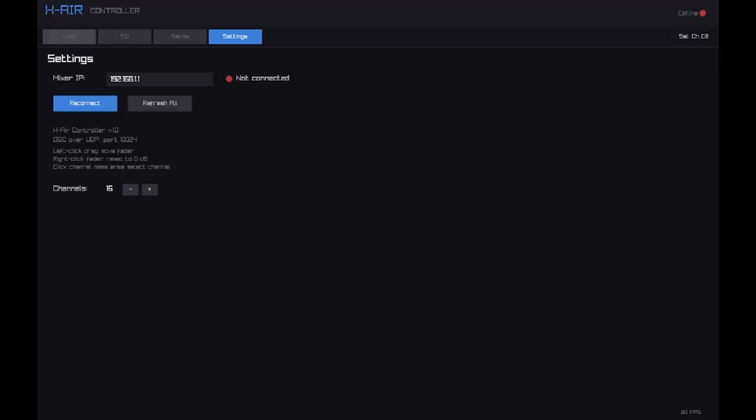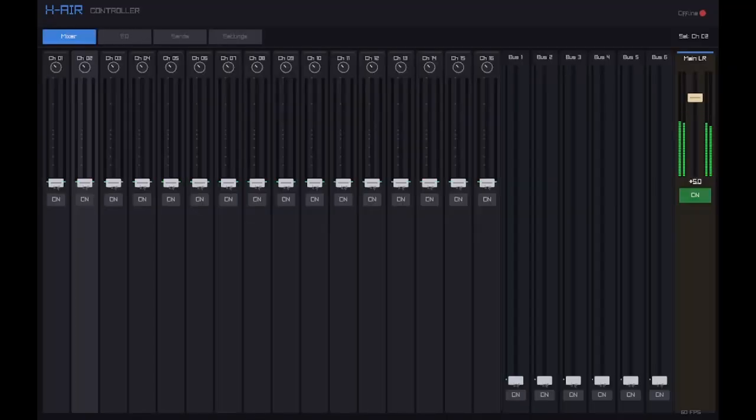Here now, this is a quick utility I wrote to control the soundboard. Fairly simple.